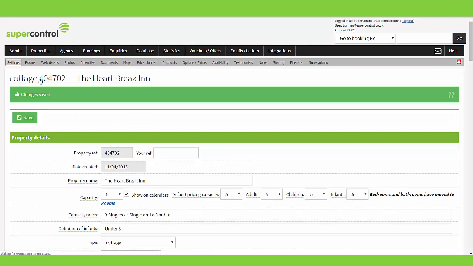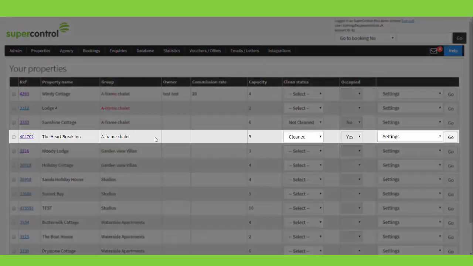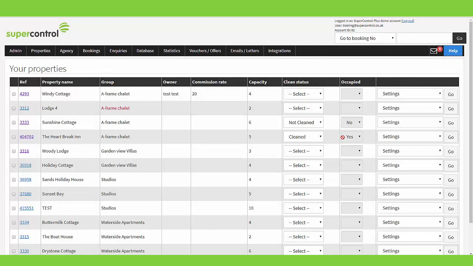And what that will do is it will update on our main property edit page. So if we go to Properties and Edit, you'll be able to see now for this property we have the clean status showing that it's cleaned and that it's occupied. And this would be the same if the housekeeper had set this themselves through their login area. You would come in here and you could see that this has been updated, which is handy if you have early arrivals.